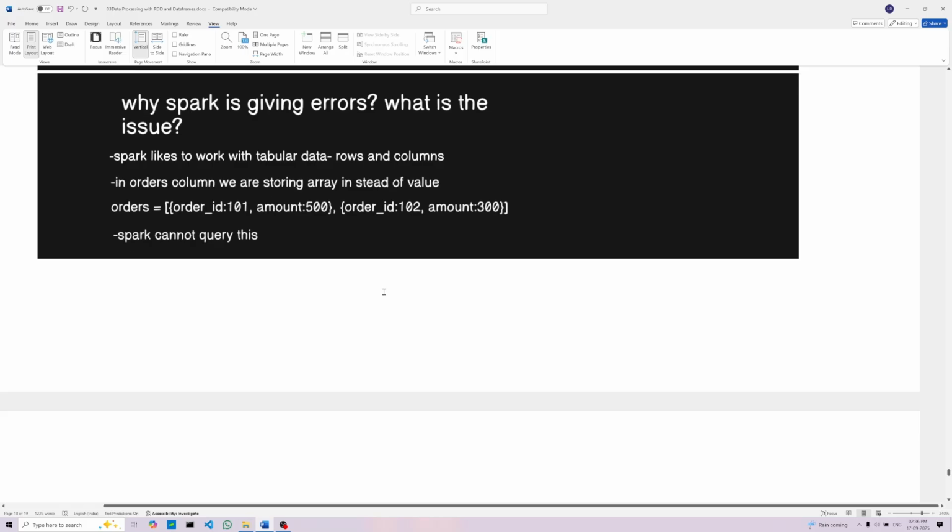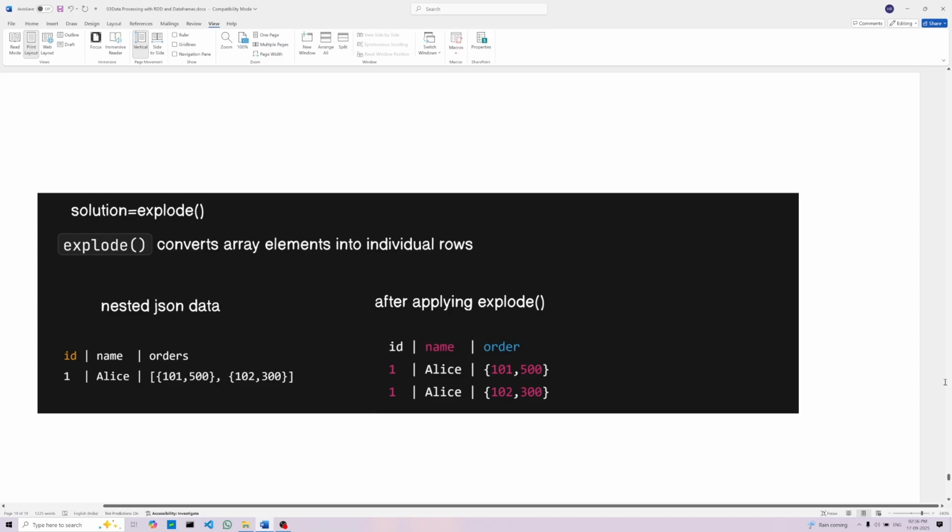So what is the solution to this? The solution is the explode function. What will it do? It will convert your array elements into individual rows. On the left hand side you can see in the orders column we are storing array values. But once we apply the explode function, it will convert those array values into separate individual rows. Then Spark can query this very easily. So this is our explode function.